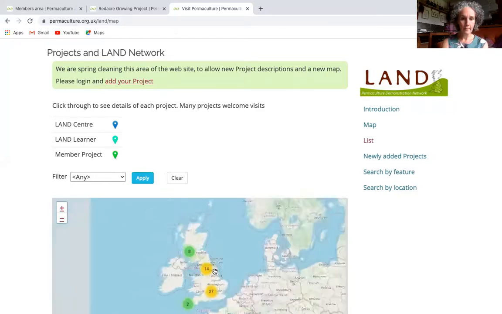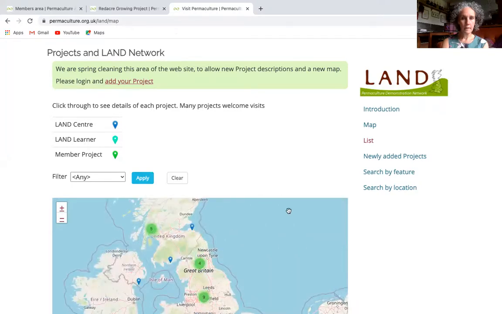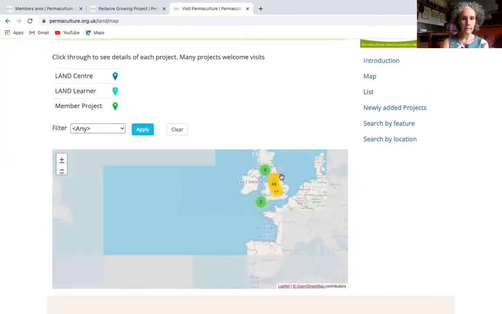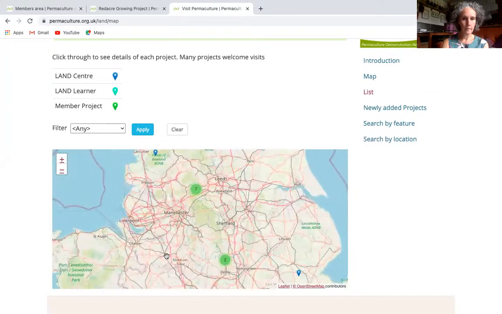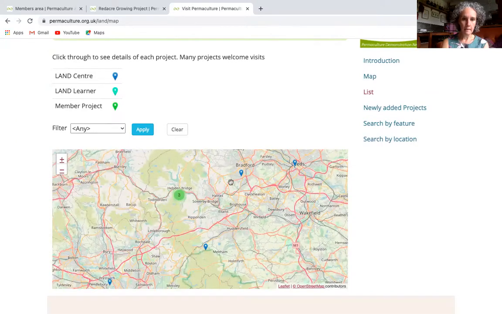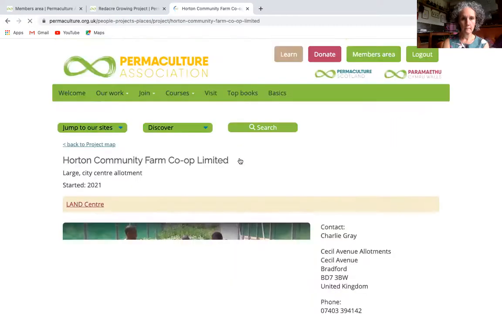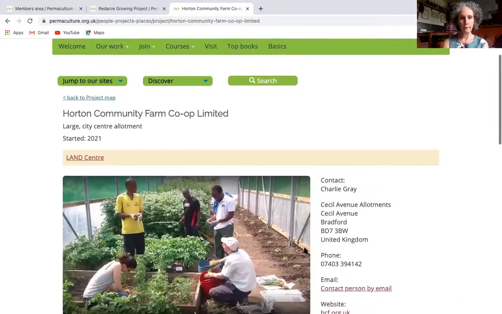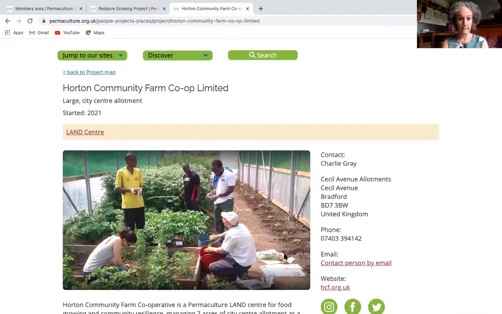So you can click on the map. And if you keep clicking, just scroll up a little bit. If you keep clicking, then the map will get bigger and bigger, and you can hone in on specific areas. So in the area around me, there's a little cluster of projects. So I'm going to click on this one in Bradford, and it brings up the Horton Community Farm. So we can click on that, and it brings up this profile. So this profile has been logged onto the website very recently.